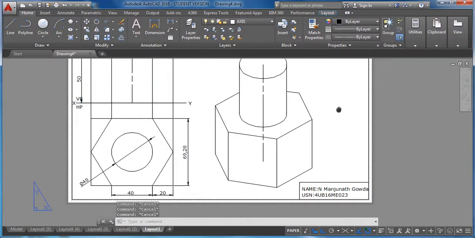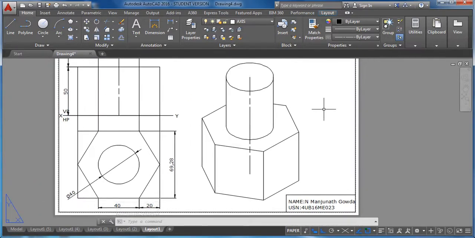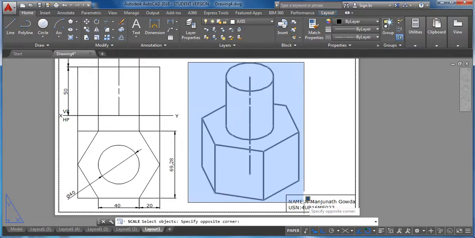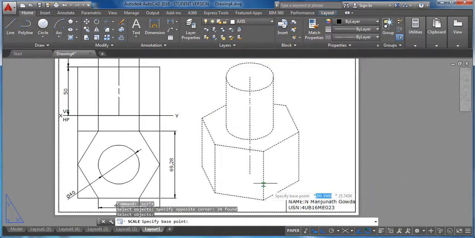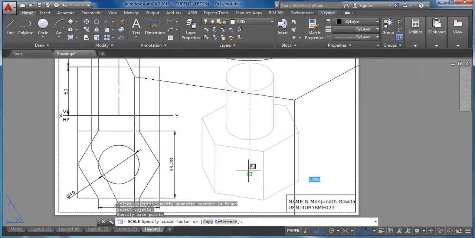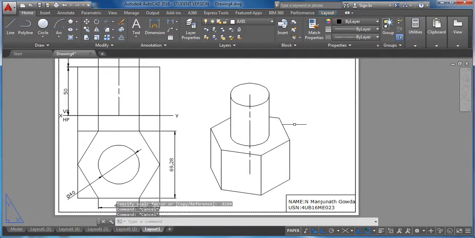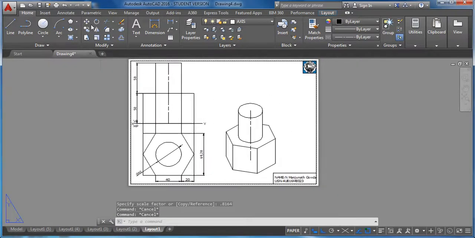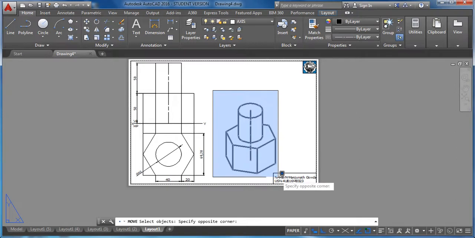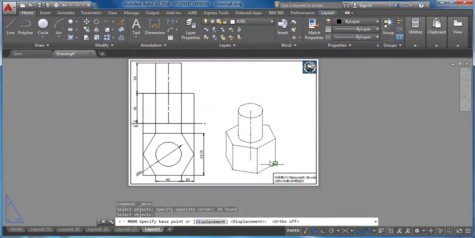The sides of the prism and cylinder in the isometric projections are in ortho dimension. Convert them into iso dimension by making use of the command scale. Scale the entire view. Select any one suitable reference point and type the scale factor as 0.8164. Then place the corresponding isometric view in the proper position.